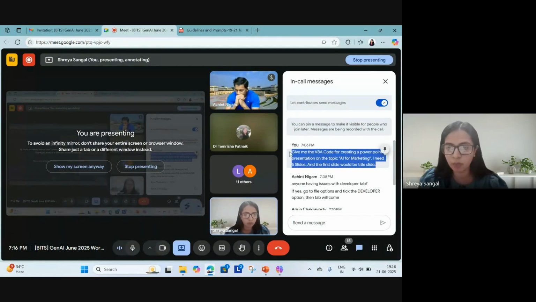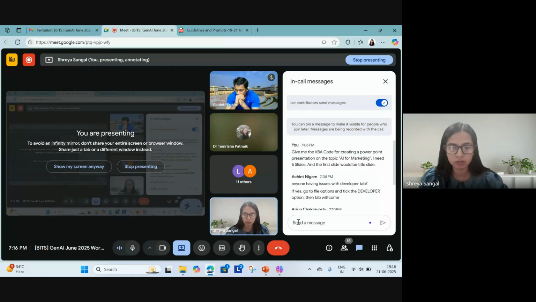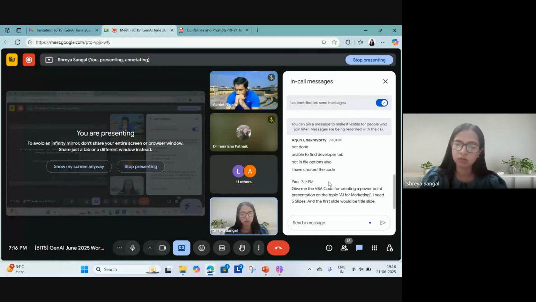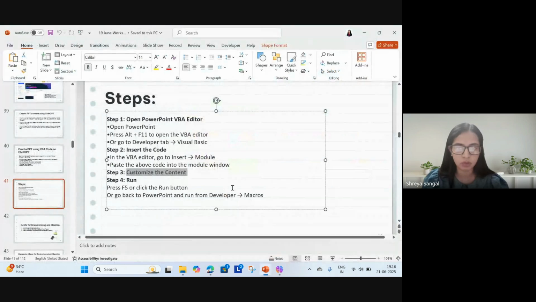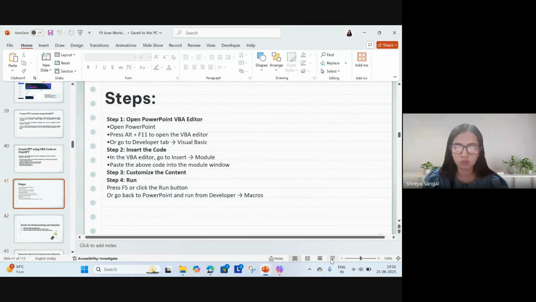Okay, so I'll give you the prompt in the chat box again. No worries. This is the prompt, I've just pasted it in the chat box. Now you can just put it to ChatGPT, get your code, copy your code, and do the process. I'm again giving you 2-3 minutes, and I'm putting the steps on the screen for those who want to follow.